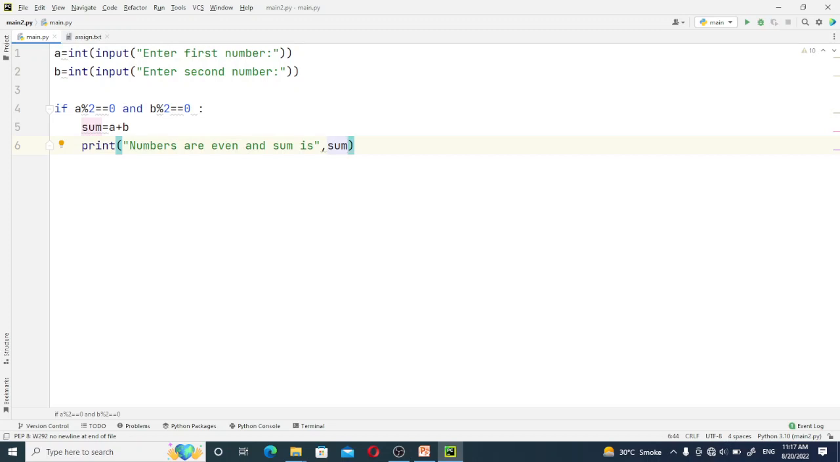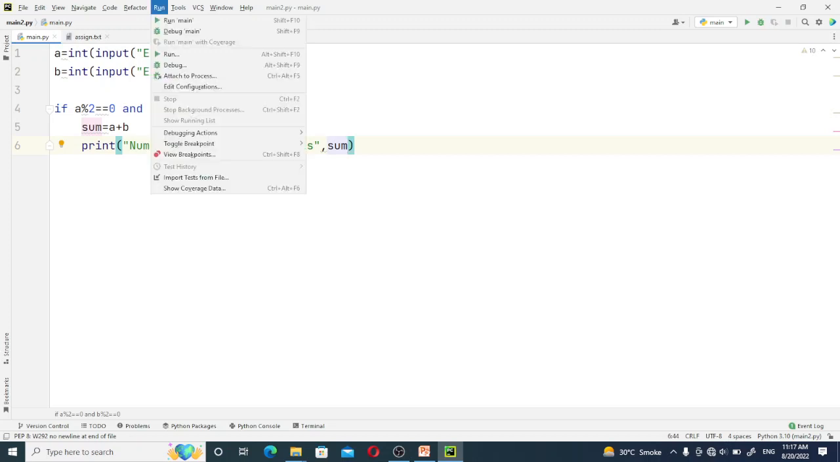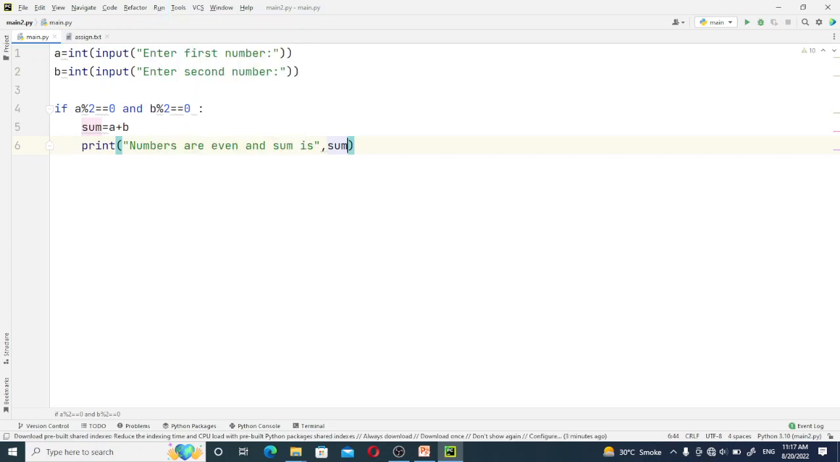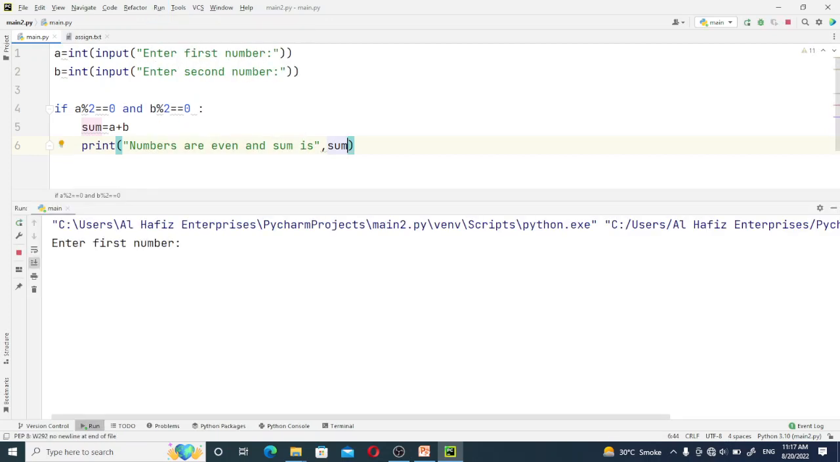Now we can run this code from the upper bar, and we can run it directly. We can see here it is written "Enter first number".